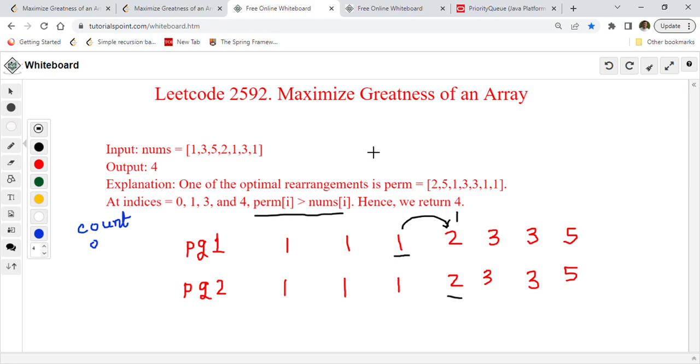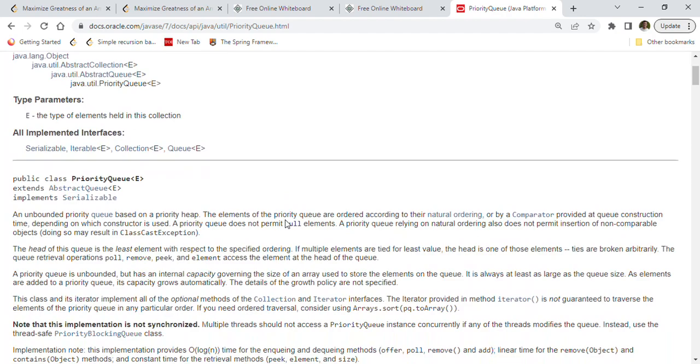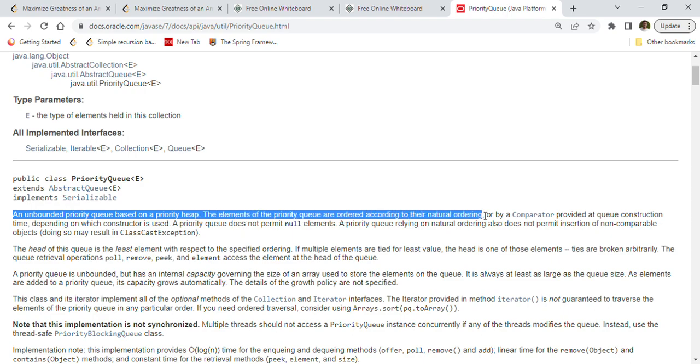So now before we go to the code, I'll quickly show you the priority queue class that we are going to be using today to solve this coding problem. You already understood this logic with this example. So this is the priority queue class, located in the java.util package. This is another very important Java collections framework class that got introduced in JDK 5. It uses generics. As it reads, it is an unbounded priority queue based on a priority heap. The elements of the priority queue are ordered according to their natural ordering.